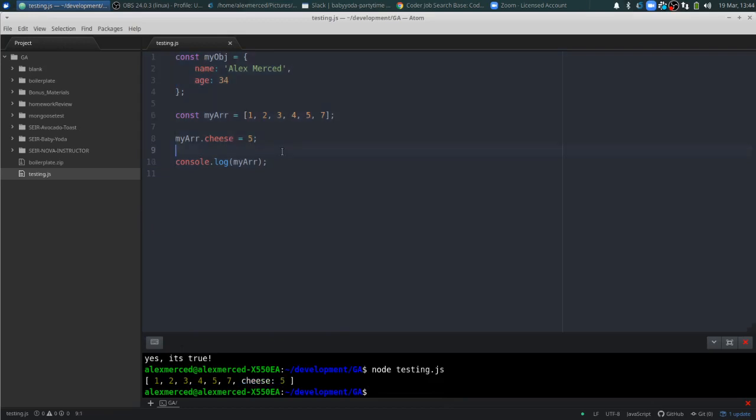So that's that. The next thing I want to talk about is the spread operator, which is also referred to as the spread operator and the rest operator. Essentially it's three dots. It's the spread operator when you're expanding the array. So for example, const my array2 equals my array, spread, and then 8, 9, 10. Okay, save. When I console.log my array2, let's see what we get.